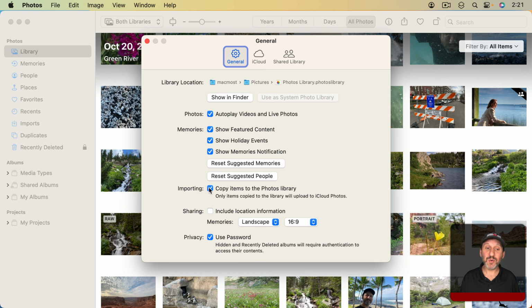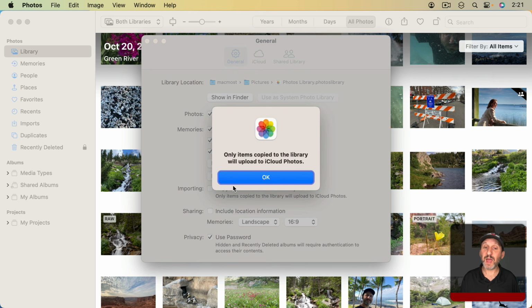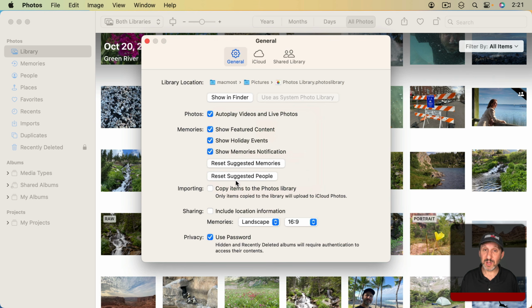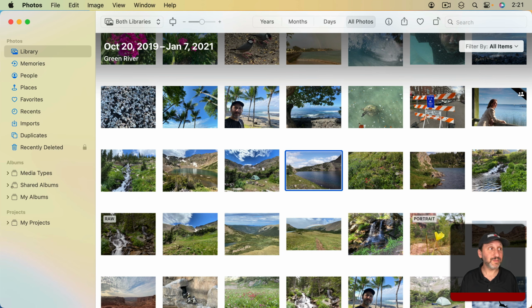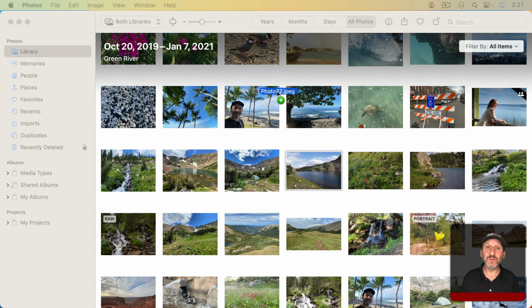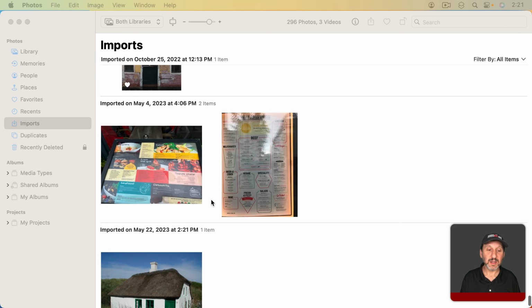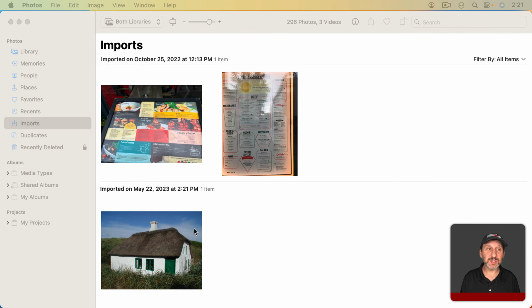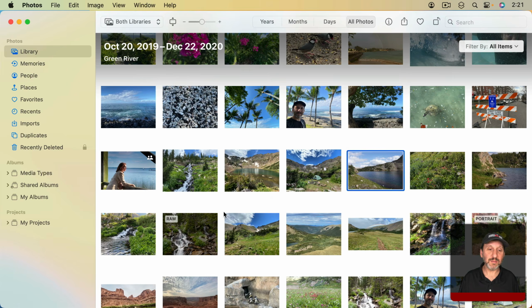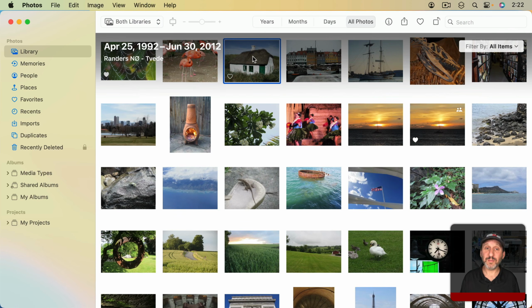And that's to go to this item here, Importing, and you see the checkbox next to Copy Items to the Photos library. If you turn that off, what will happen is the next photos you import will not be imported into the library. But you'll still see them here in the list of thumbnails. So I'll drag and drop this new photo here just from the Finder. It's just a regular file. And I'll bring it in. And you can see now it's under Imports. And if I go into my library, you can see it's right here at the top.